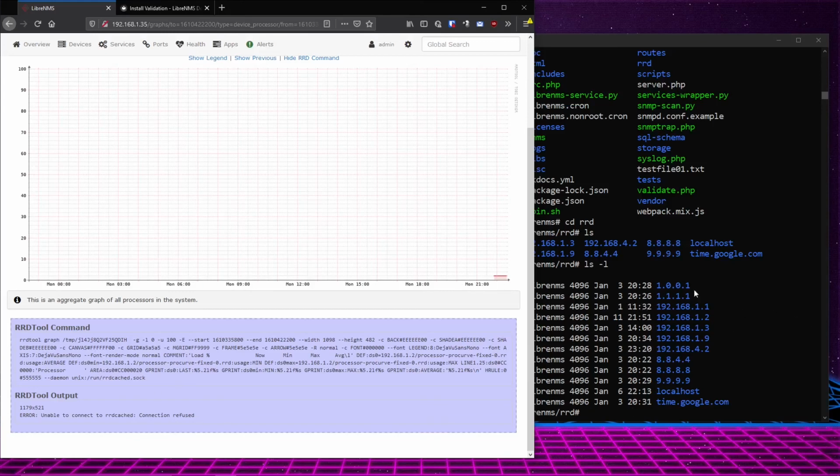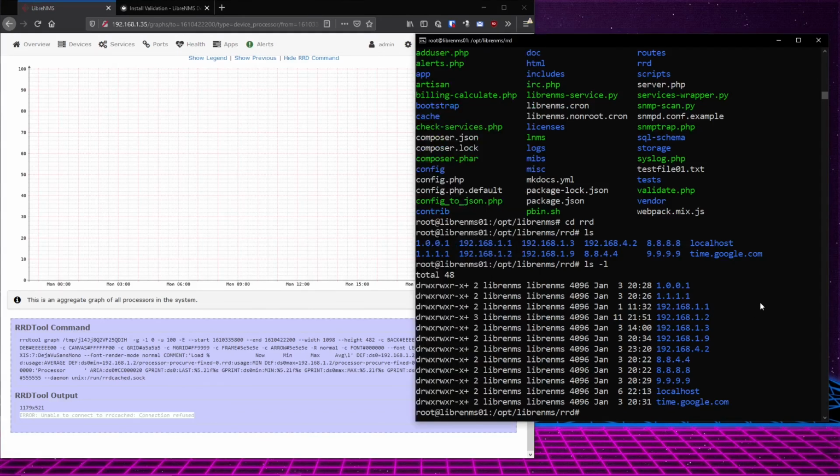It has to fetch it over there. There's no files in here. They would all be blank. So this is definitely not a good sign. You definitely need to figure out why RRD is broken and fix it.